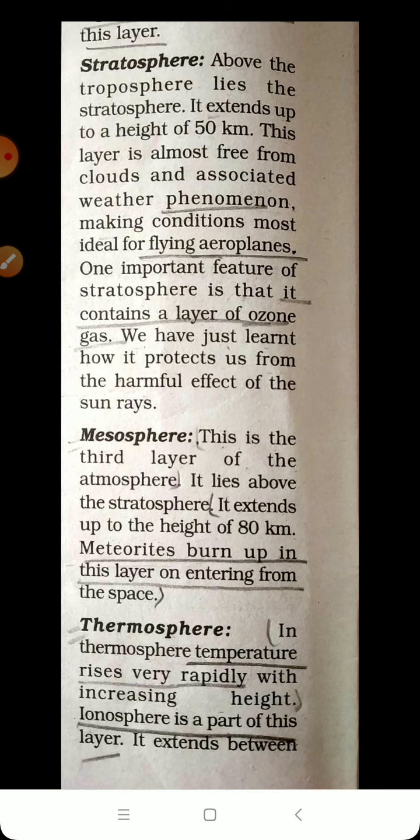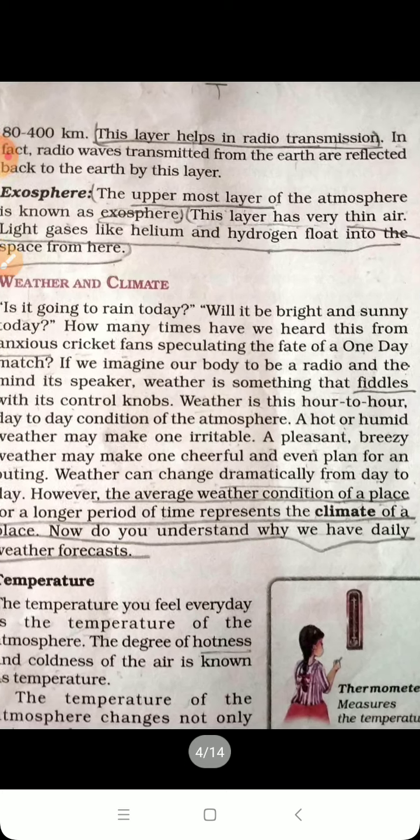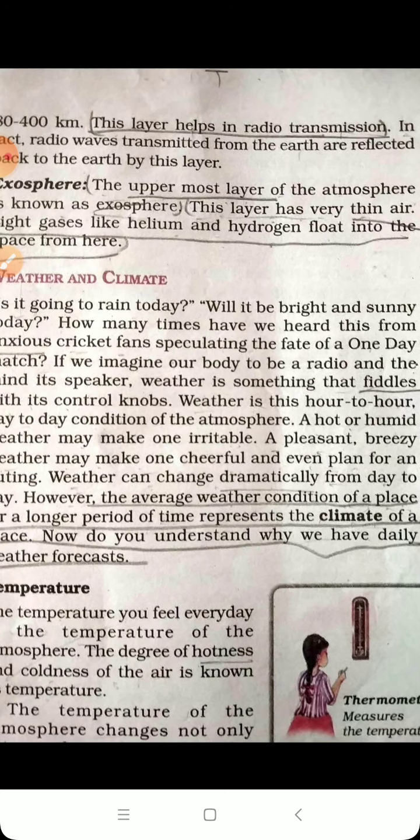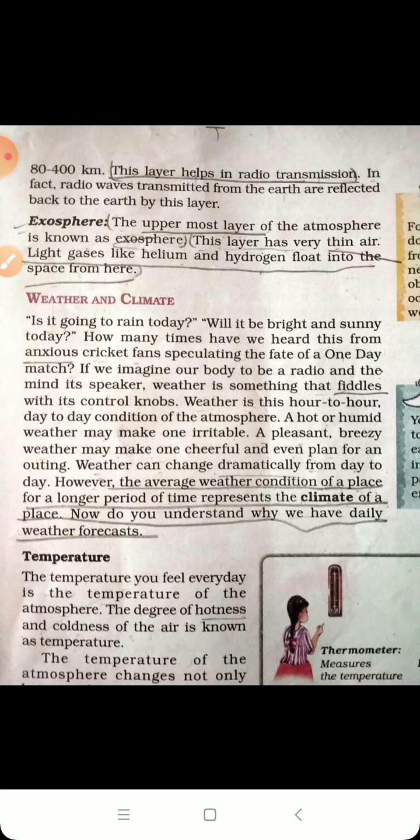Another is that exosphere. This is the last layer of the atmosphere, known as exosphere, and is a very thin layer. मतलब बहुत पतली सी होती है, बहुत हल्की है, and light gases are found in this, that is helium and hydrogen float in the space from here. यहाँ से आपको जो gases मिलती हैं वो बहुत हल्की gases मिलती हैं, मतलब ऑक्सीजन तो आप भूल ही जाइए.